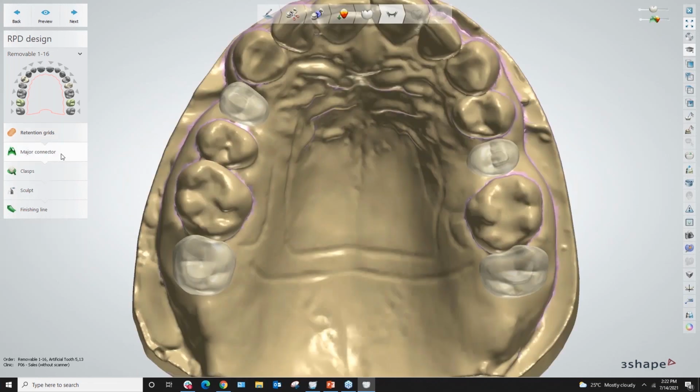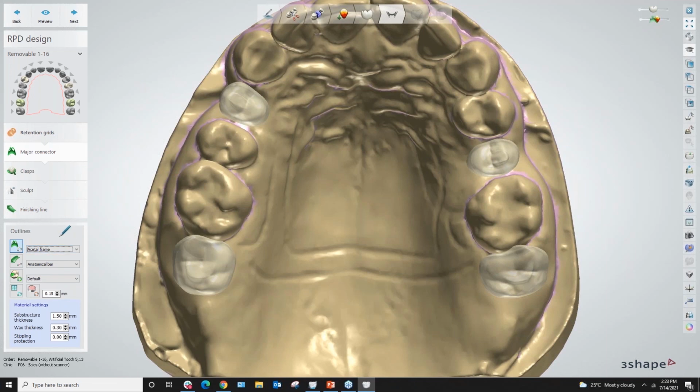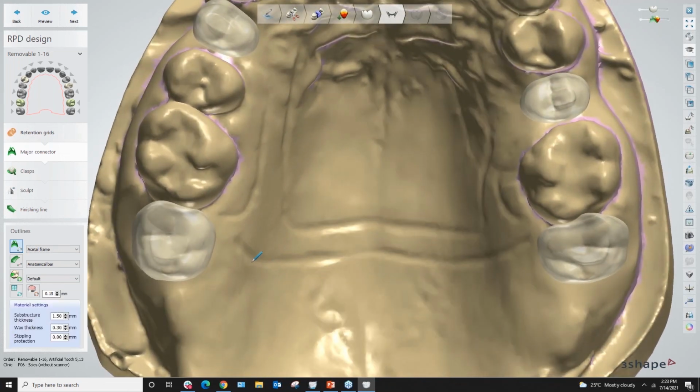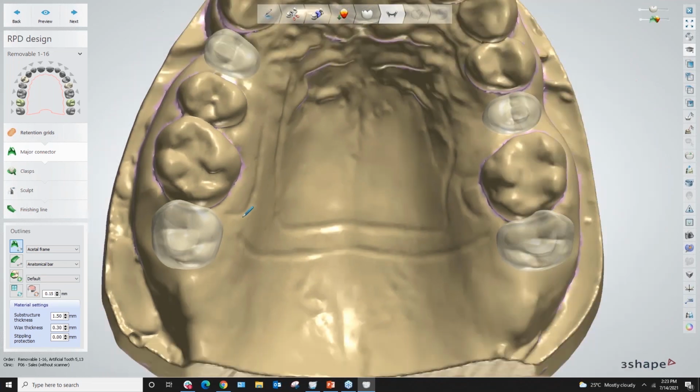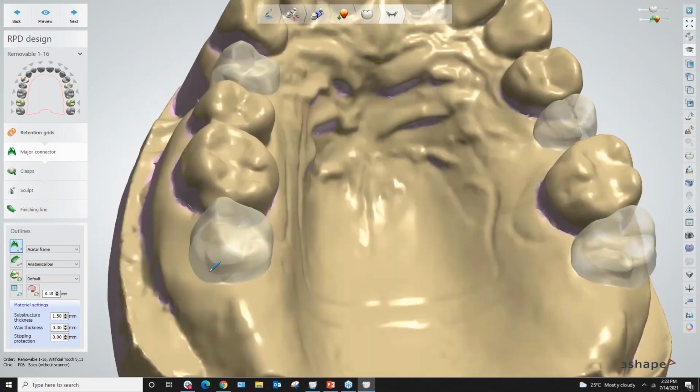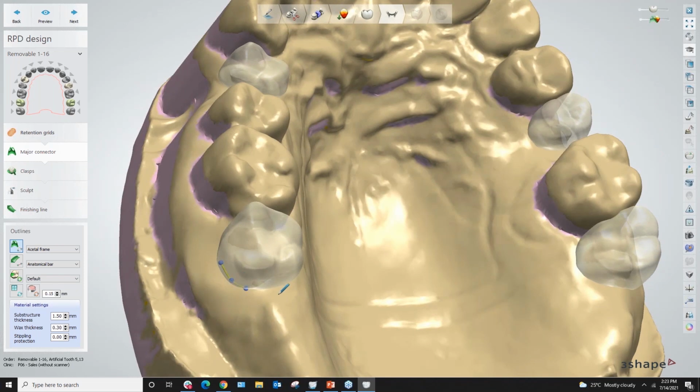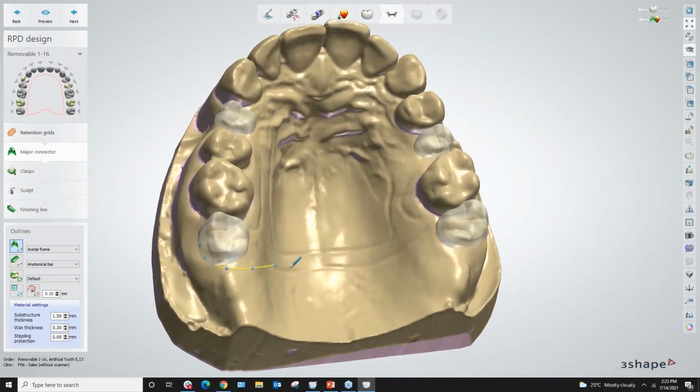So I'll jump to the major connector, and I will go ahead and say acetyl frame. Now this has been created by myself. I have customized it myself, which is totally doable on your end as well for all you 3Shape users. Now the acetyl frame is a substructure thickness of 1.5 to my preference, the wax thickness at 0.30, and there's a stripling protection if desired at 0.00 that I have gone ahead and done. So what I would want to do is really to go ahead and create my spline for my case itself.